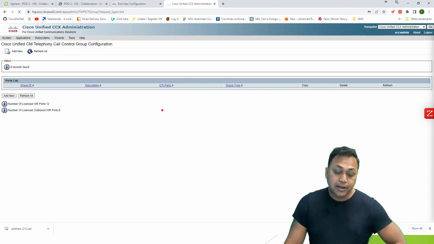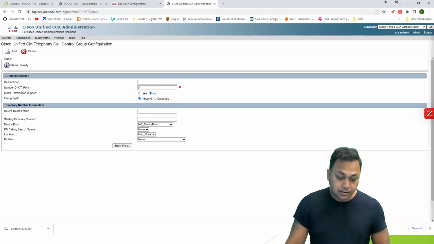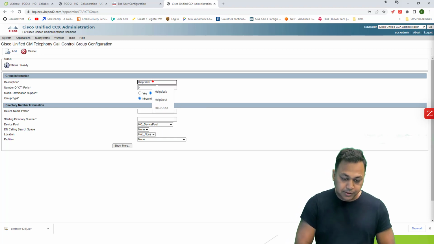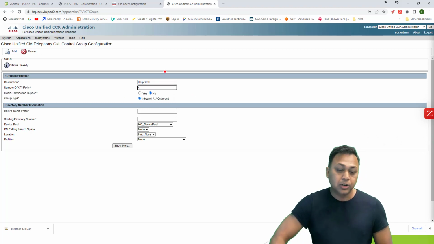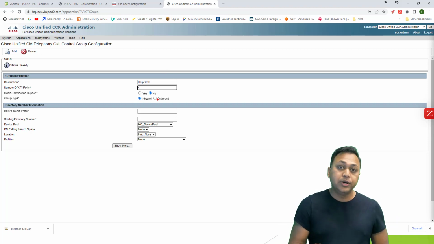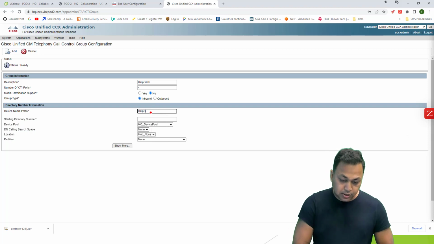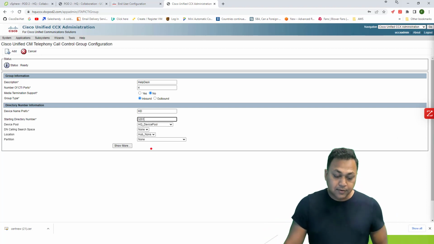So I'm going to create one called help desk CTI ports. We're going to call this help desk. The number of ports will be 4. Group type will be inbound. As you can see, if I am creating a port for receiving calls, it's going to be inbound. Device name, we can call this help desk. Directory number has to start with 3201, and then the device pool and all the other settings.